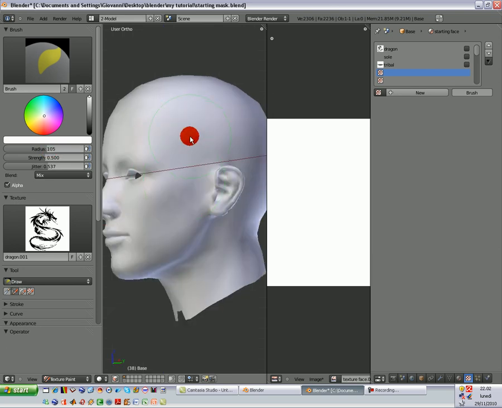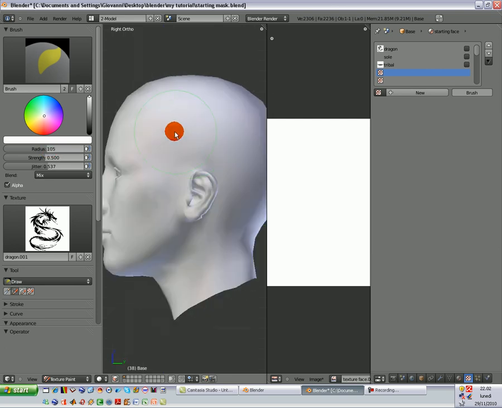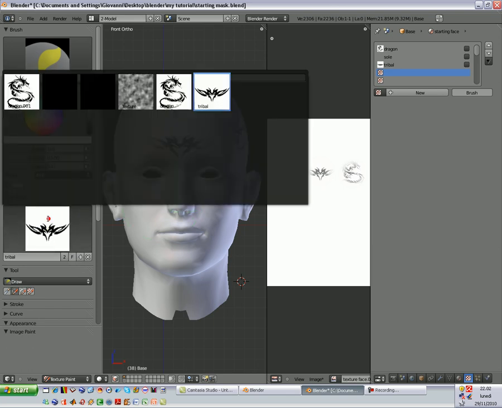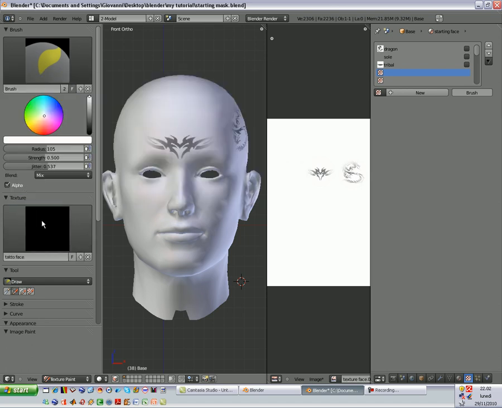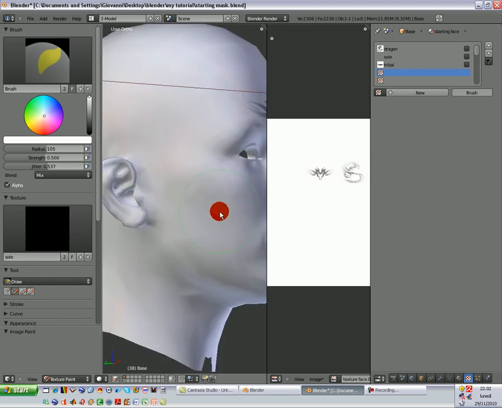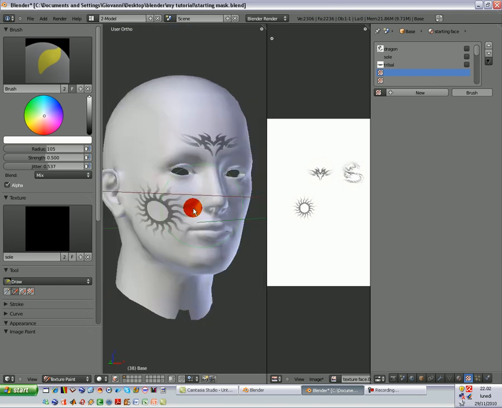So let's apply this. I can apply here the tribal. We have applied it for red. And the last one is solar, that we're going to apply on the chin.